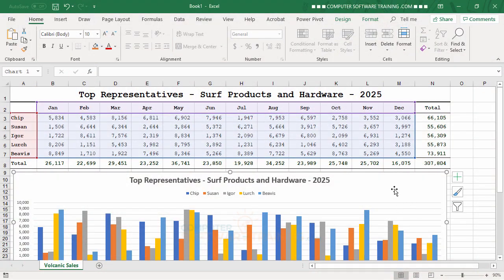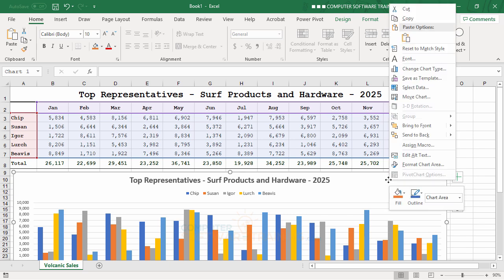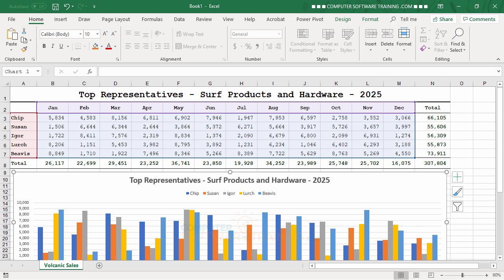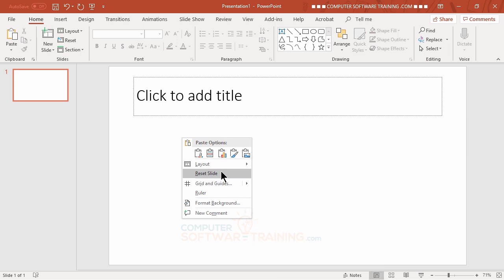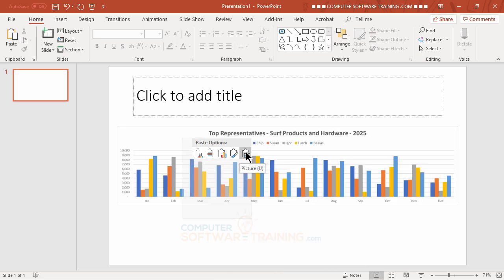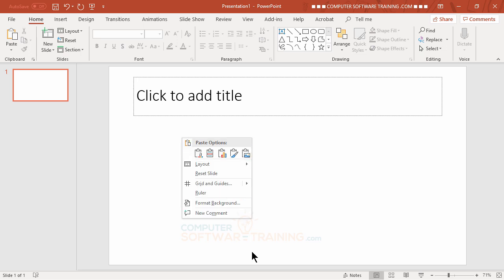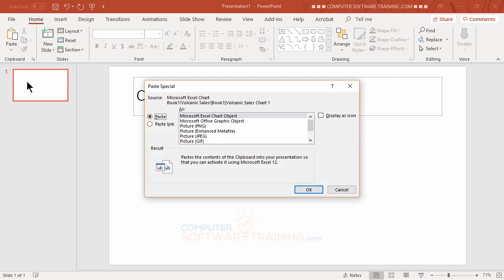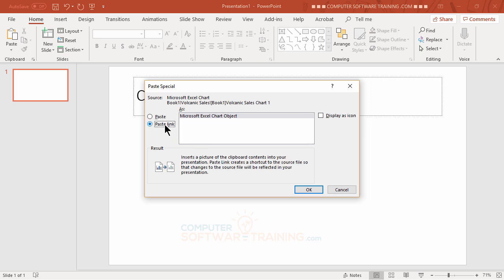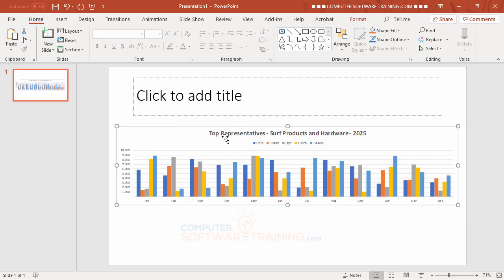All right, so there it is. I'll do a right click on it, hit copy, and then I can go back to PowerPoint, click somewhere on here, do a right click, and paste it in there. Now, I can paste it as a picture, perfect, it'll look just like that. Or I can go over here and do a paste special, and paste it as a link. Hit OK, and now it comes in exactly the same way.